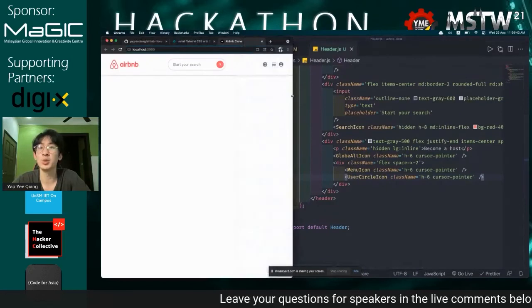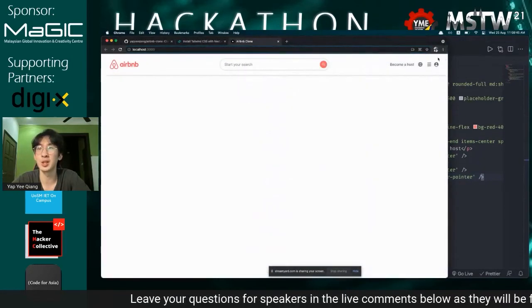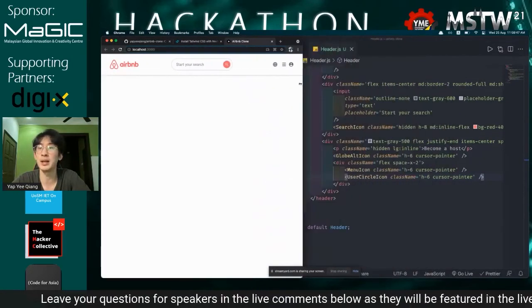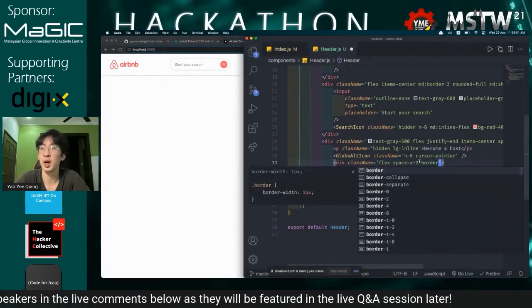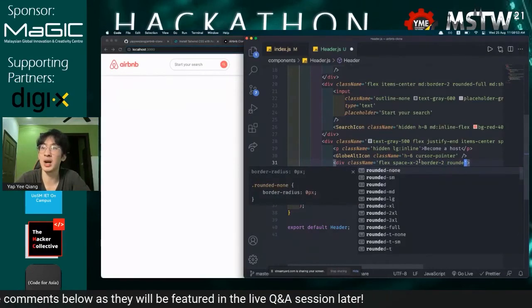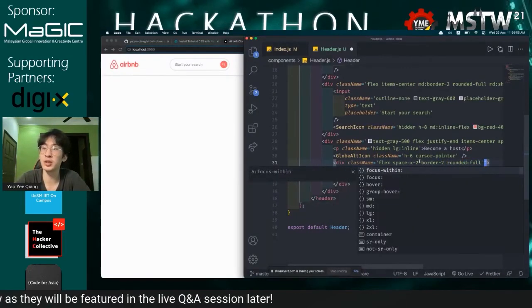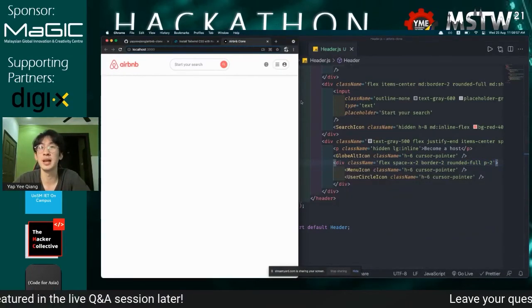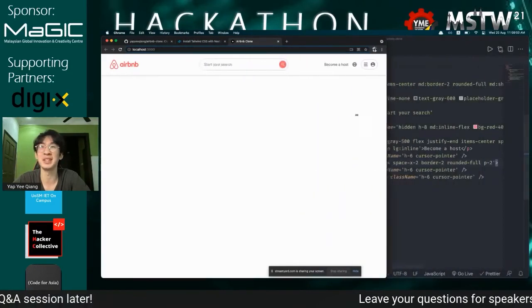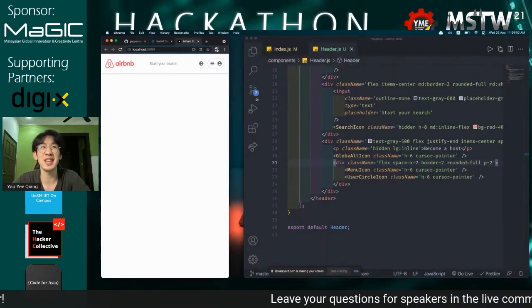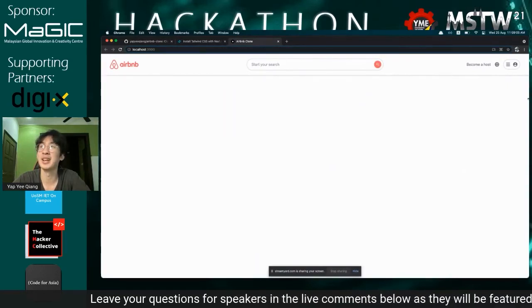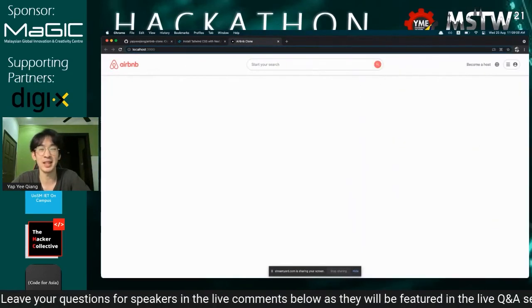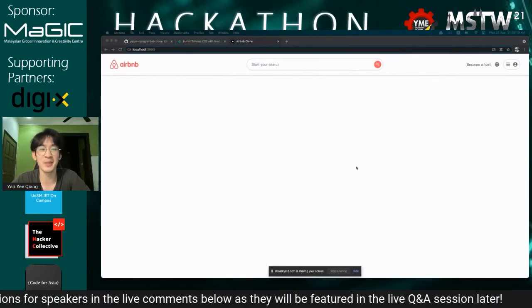And now what we want to do is make a gray color border over here. So what we can do over here is say border of 2, and we can give a rounded full. Now, of course, give a padding of 2. Save. And now this is looking amazing, right, guys? So this is actually the actual header of the Airbnb clone. And yeah, I think this is about it for the session.